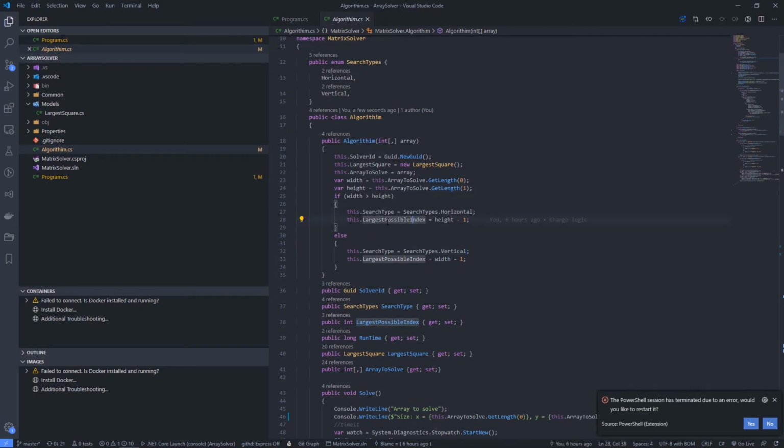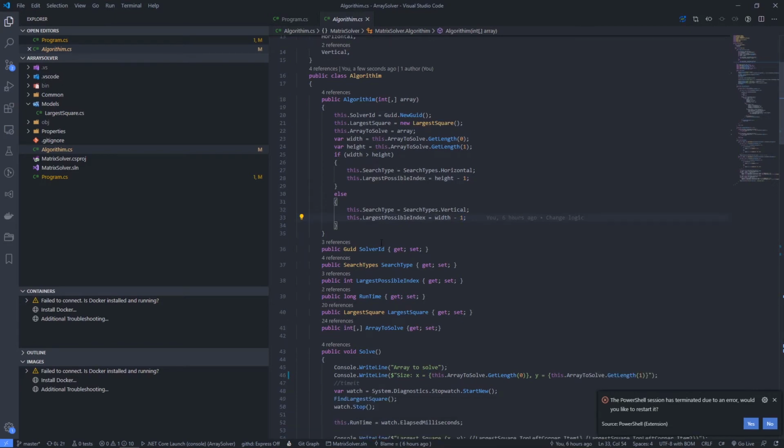The largest possible index is a helper integer that helps us not go out of bounds when calculating the largest square. So the largest possible index we could possibly use is the height minus 1. And for vertical searches, the largest possible index is the width minus 1. So that concludes the constructor.